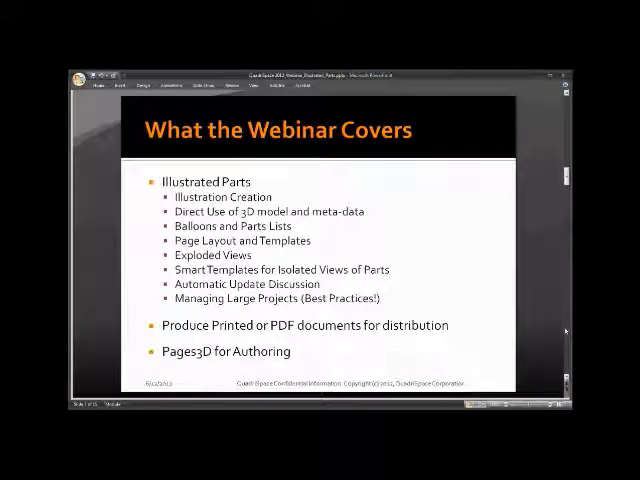In this webinar, what we're going to go over is illustrated parts. We're going to do some illustration creation. We're going to directly use a 3D model, in this case a SolidWorks model. We also support things like Pro-E, Inventor, DWF, SketchUp, STEP, IGES, and various other 3D formats that can be imported. We're going to talk a little bit about balloons and how they match the parts lists. We're also going to work with parts lists that automatically display a list matching a subset of parts, and you'll see that in the demonstration.